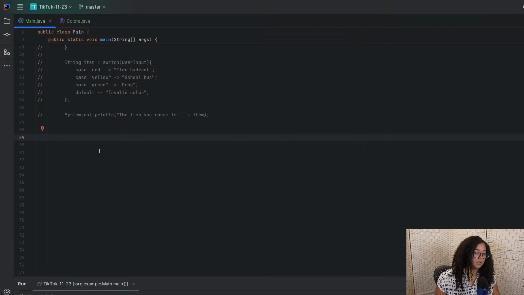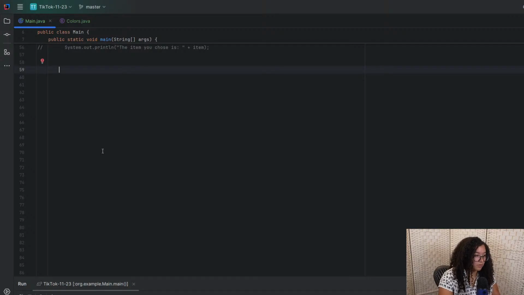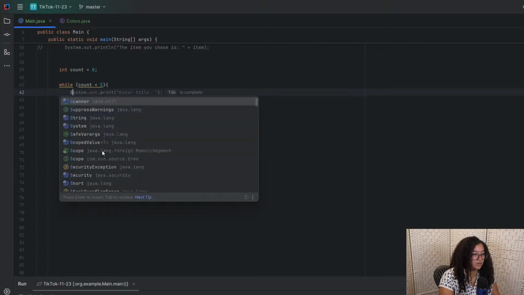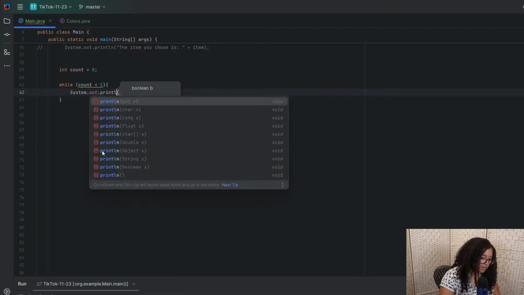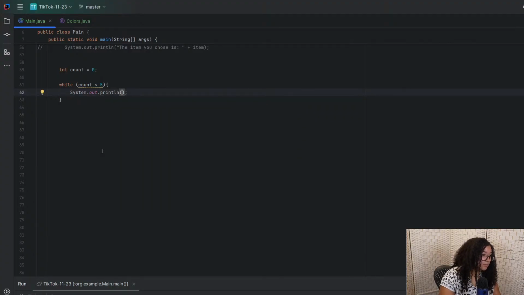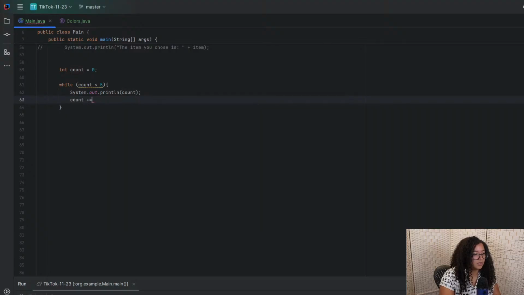Okay, so let's go ahead and do our while loop. Let's start with an integer, so let's do int count equals 0, and while count is less than 5, we're going to do System.out.println and print the count, right? And then we're going to do count++.